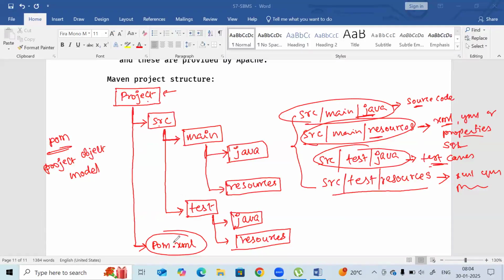pom.xml. By observing this XML only, this project is identified as a Maven project. POM stands for project object model. I'll tell you what is the purpose of this XML. This is the important XML file. Which is the important XML file? pom.xml.